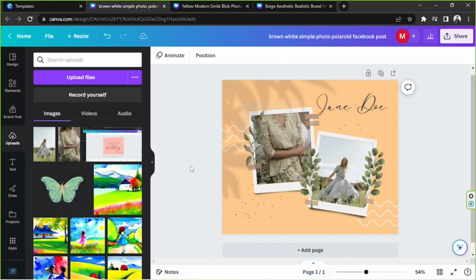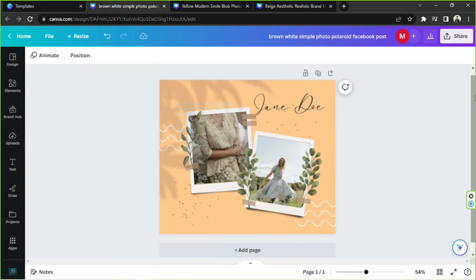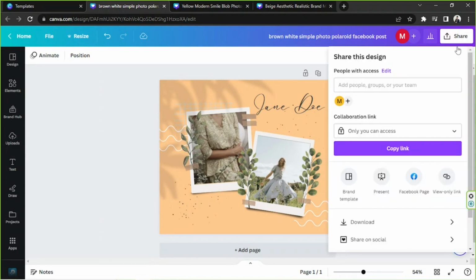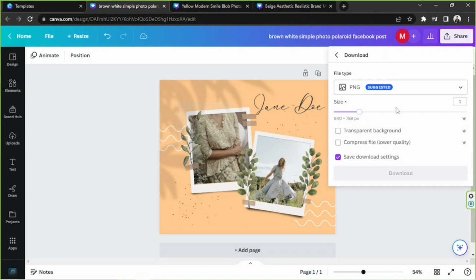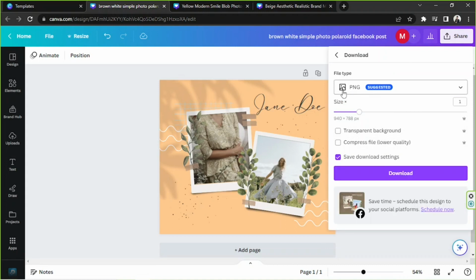We're gonna save it now. So to do that, just as always, you can go to the Share button, go to Download, make sure to select PNG as your file type, check other download settings and edit them according to your preference, and click on Download. And there you have it. Those are the things you can do in Canva for Facebook. Or in other words, that's how you can use Canva for Facebook.